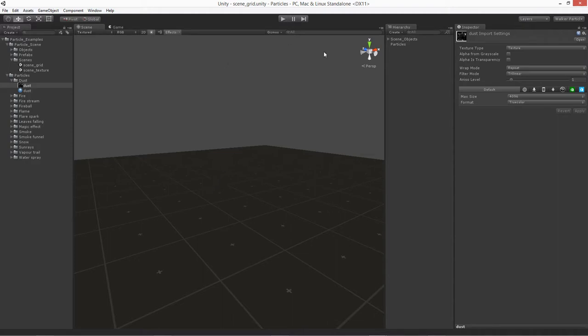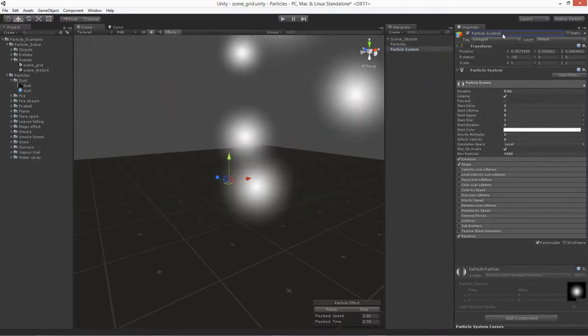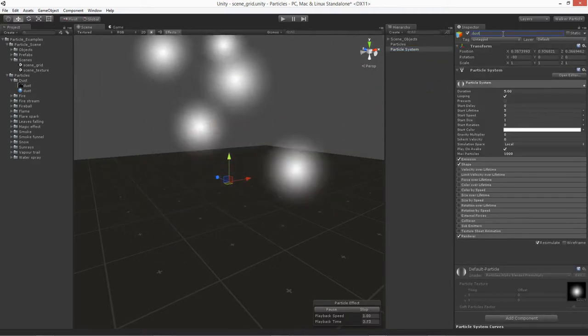But the general idea is that you'll be able to create that kind of extra atmospheric element inside of your levels. For this one, let's go ahead and go to our hierarchy and create another particle system. And let's call this one dust.